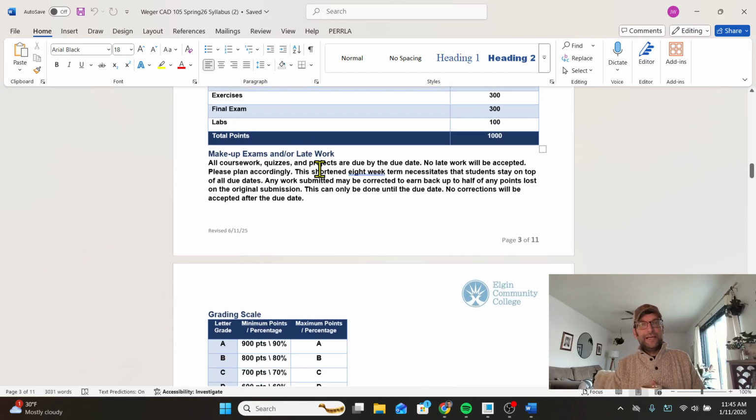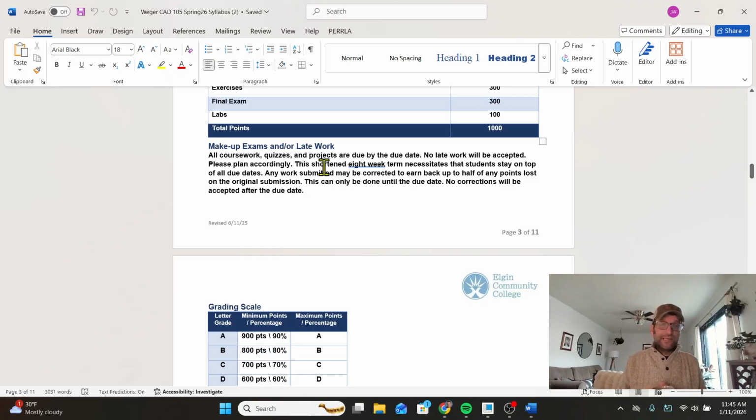So late work, there is no late work. I don't take late work. So there are due dates for things. Notice that as we go through the calendar, the due dates for most things are at the end of the class, at the end of this 8-week quarter semester that we have in this class. So it's up to you.